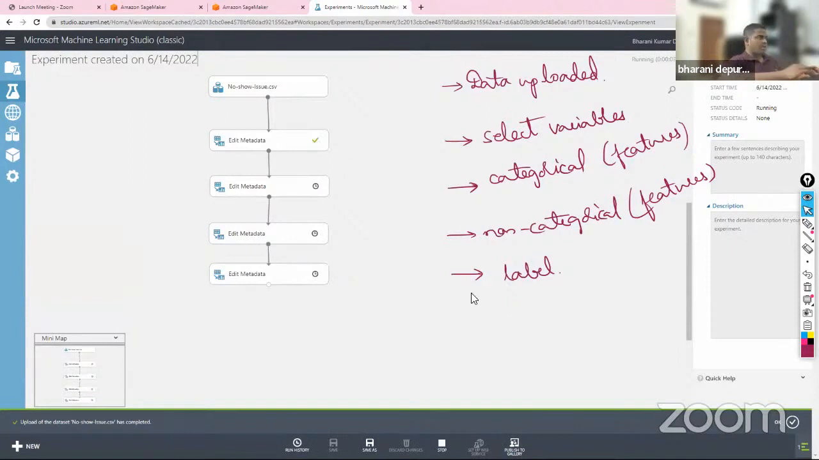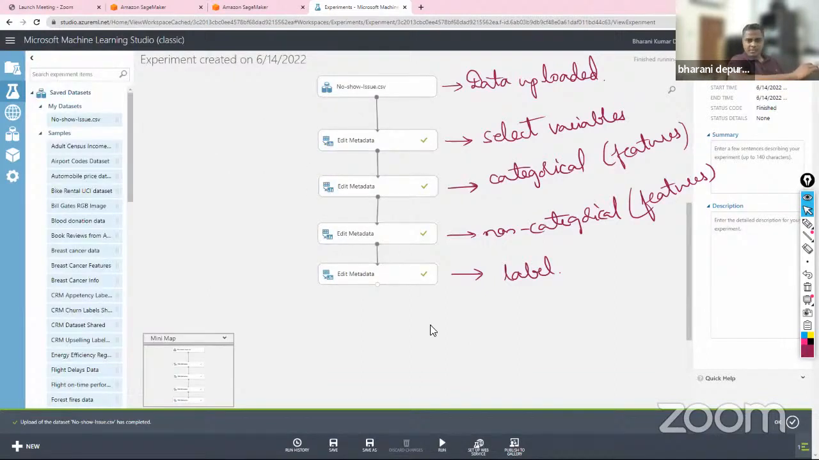Once it is done, it also gives you a message saying that upload of the data set has been completed. You can also stop it midway, etc. But that's not needed. Okay. And it is putting a check mark against each and every step. Once it puts the check mark against all the steps, that means successfully all these steps have been executed. At this stage, you can click on this and click on visualize.